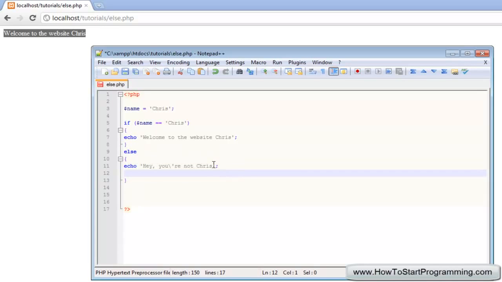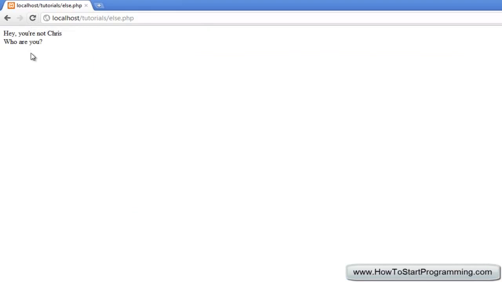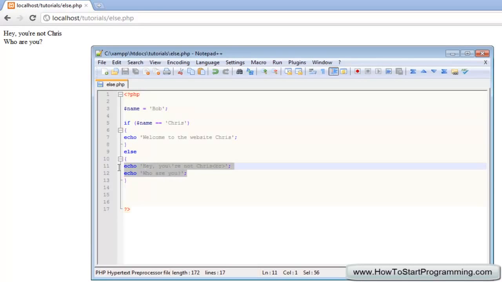And you can also have as many lines as you want in an if statement. So if we just want to have a break here, we'll have another echo, we'll say echo who are you, just as a test, and we'll change the name to Bob. And as you can see, we can have more than one line of text to execute when we are dealing with if statements. So that's all fine and good, but what if we want to say hello to two people? Well, we can also use the else if statement.